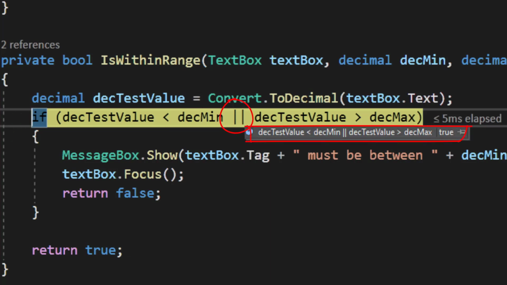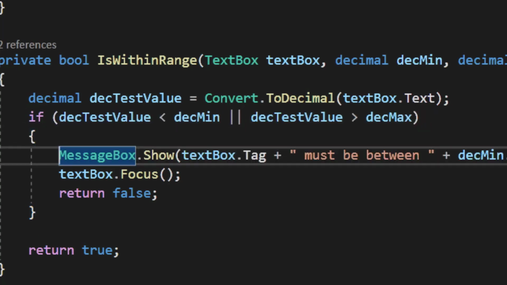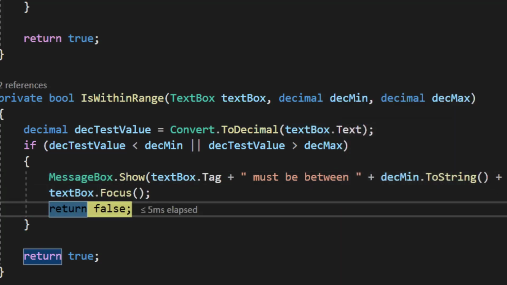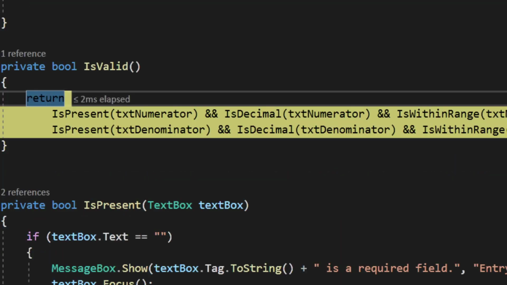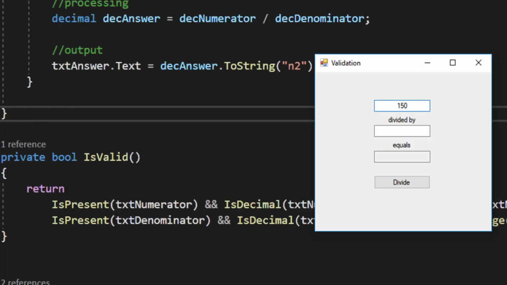So when I do an OR statement, that means that this is going to fail, and that means that I'm going to show a message box that says this numerator must be between 0 and 100, then focus on that text box, return false, fail the overall isValid, and return to my form. The same 3 things would happen for our second text box. So we could check to see if it's present, we could check to see if it is numeric, and we could check to see if it is the right range.